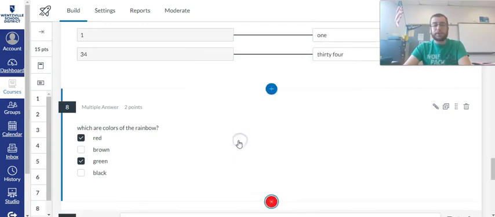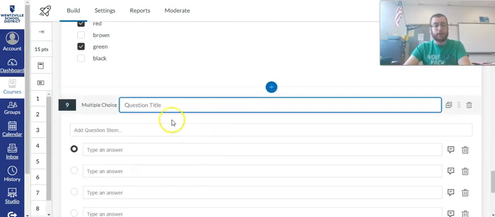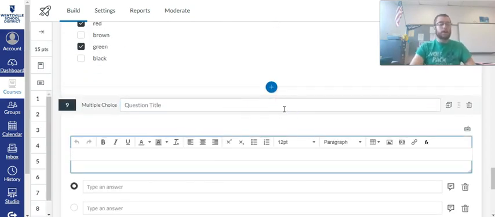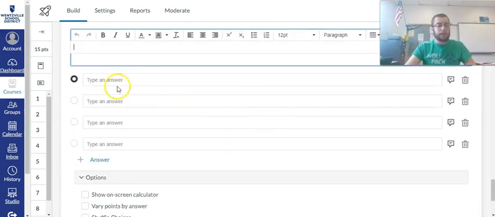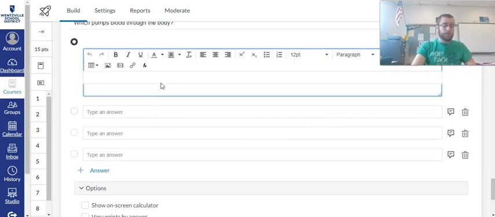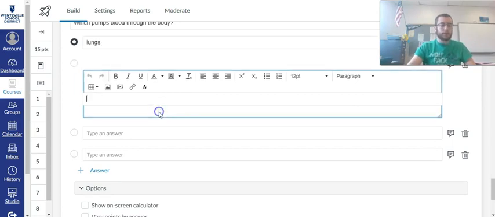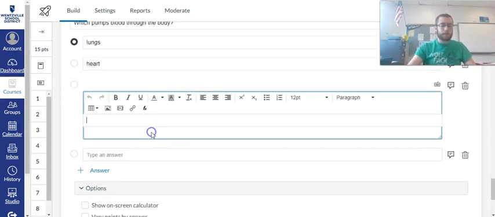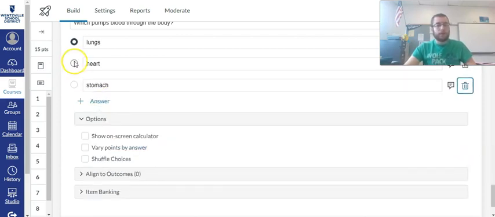Multiple choice works pretty much the exact same way as that. You type in your answer, so let's say, which pumps blood through the body? So we have, let's say, lungs, heart, and stomach. Get rid of that. We know the heart is the right answer, so we'll click on heart. We can shuffle our choices. Again, we can lock stuff down if we want.